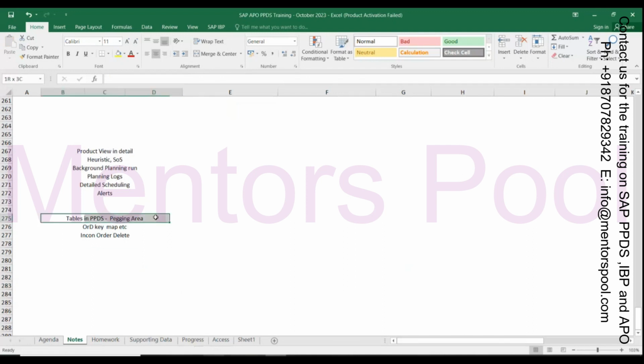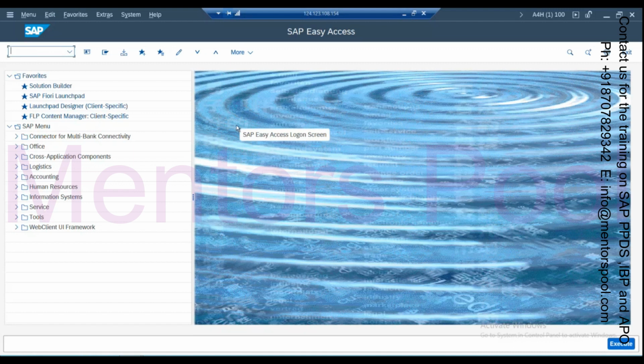So my fillers today are tables. Picking area is a separate filler, so let me put it at the bottom. So tables in PPDS. What in general a consultant tries to do is go to one single transaction for doing analysis, say RRP3 that we have been using.